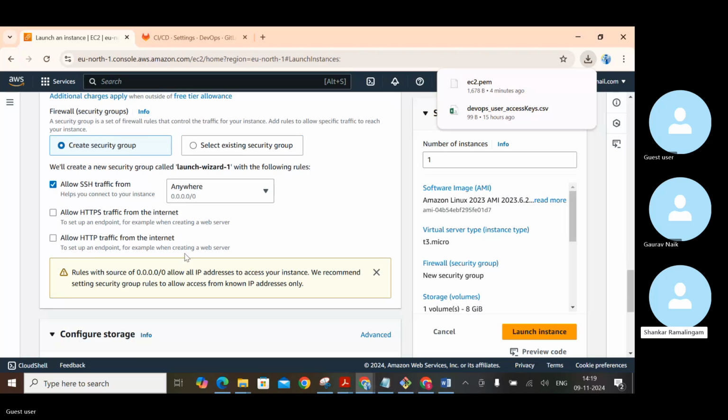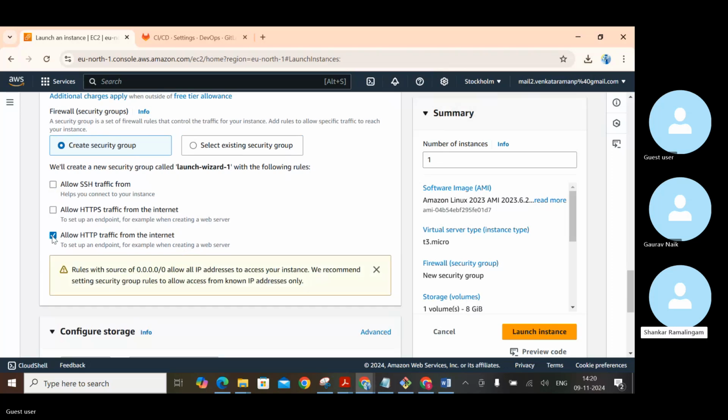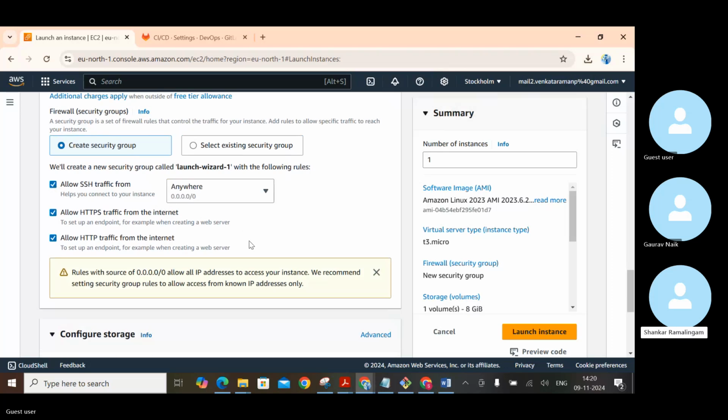So allow HTTP and HTTPS traffic is all about port number 80 and 443. If you choose those checkboxes, you will automatically get security groups created along with port number 22, port number 80, and port number 443. You can quickly check those boxes, and then select anywhere also. Yeah, select everything, select all three. So you can choose anywhere. Anywhere is common for all the traffic. Okay.